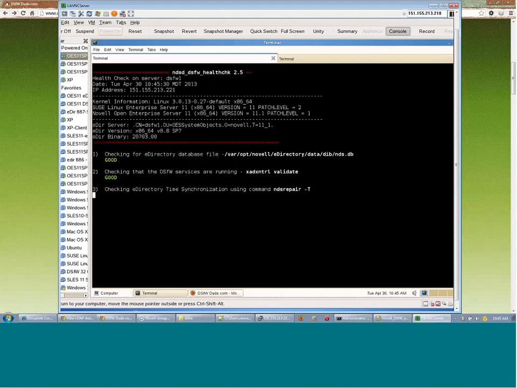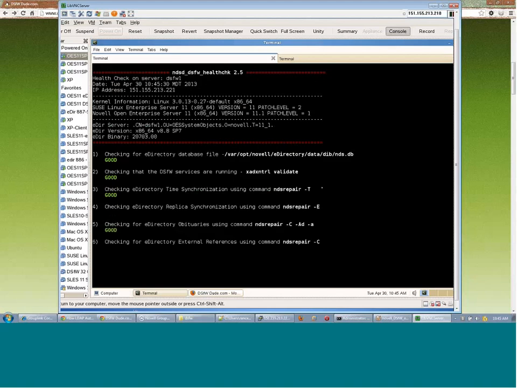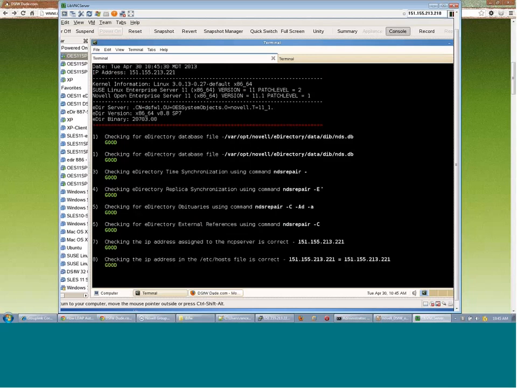You can see it prints out the information to give you an idea as far as what's on this server, where you're running it from. And it just goes through and does some of the common health check procedures. I've adjusted it so there are a few other options that you could add. I've had different requests, so I've added different features to it for different consultants. But this is primarily the eDirectory piece, and then it gets into the DSFW.